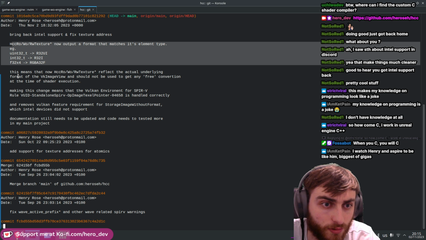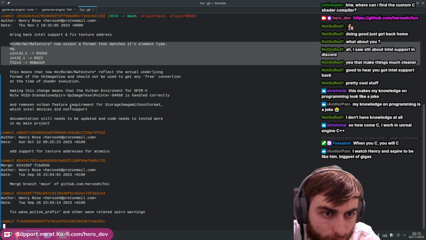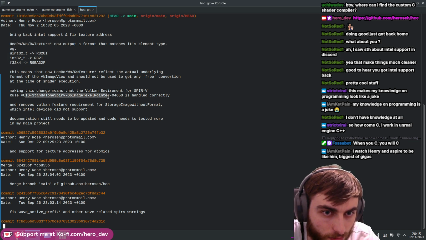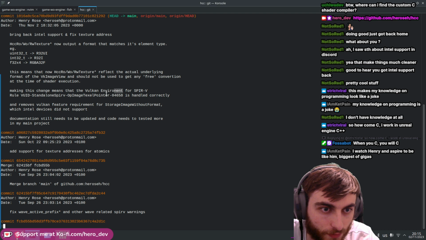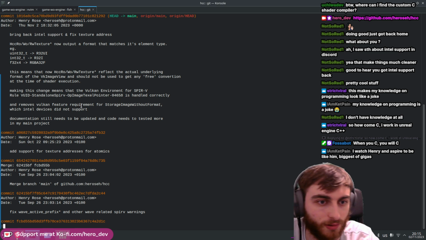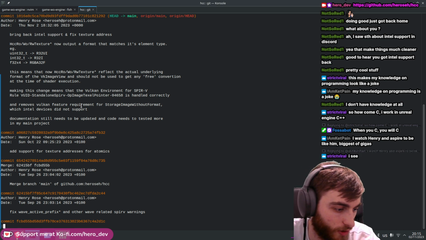I've also fixed this, which means we support this, or we handle this rule in the Vulkan environment for SPIR-V, which we just went over. And it removes the requirement for this. Ta-da! So I just want to quickly check.